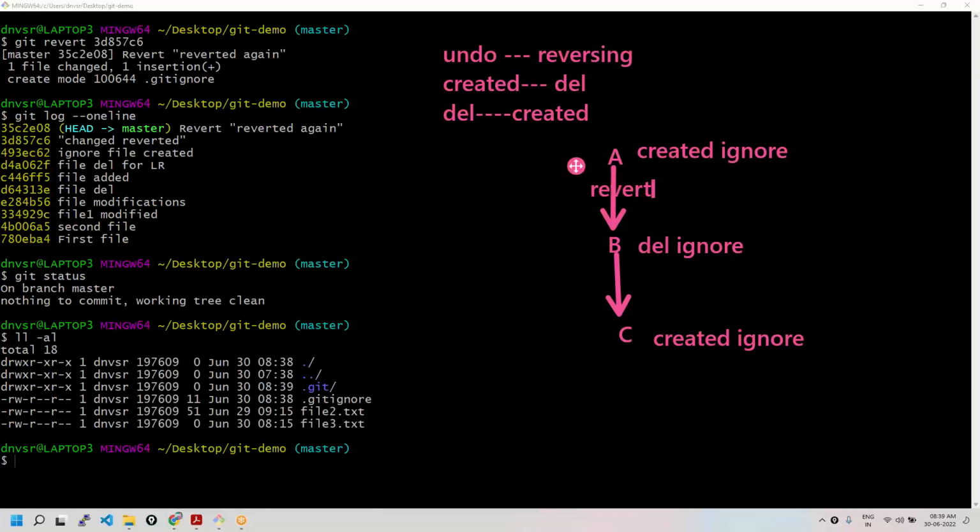Understood the concept of revert, everyone? Any questions or should I repeat anything?